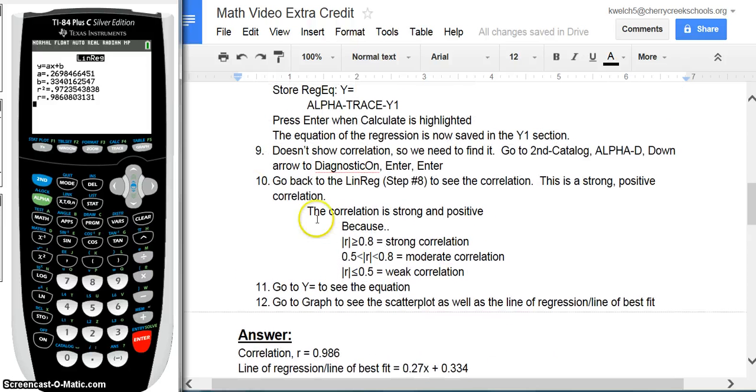0.986 is a strong correlation because whenever r is greater than or equal to 0.8, it is a strong correlation. If it's 0.5 to 0.8, it is moderate, and then less than 0.5 is a weak correlation. And it is positive because this number is not negative, and the graph, as we will see, is going to be positive. It is going to be going upwards.